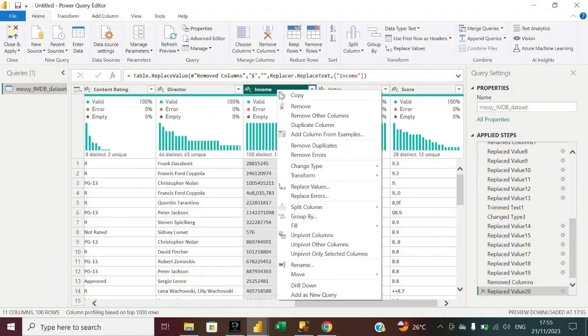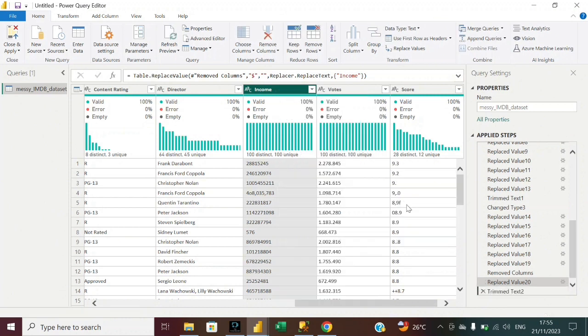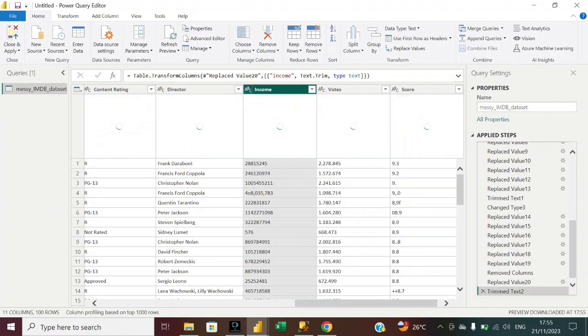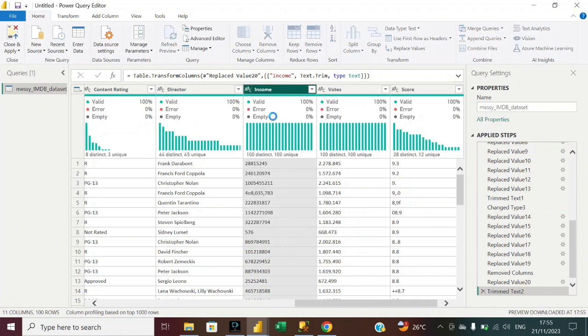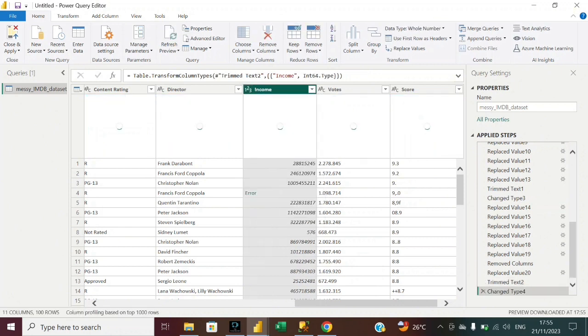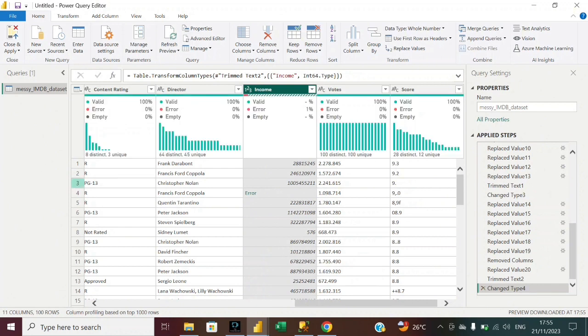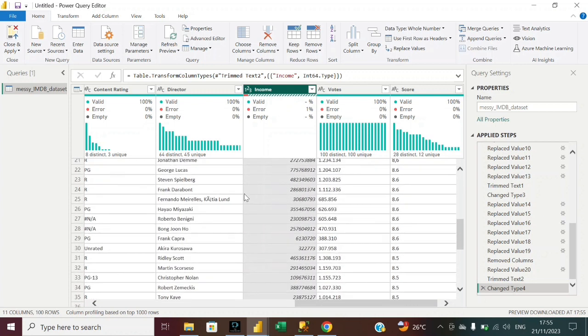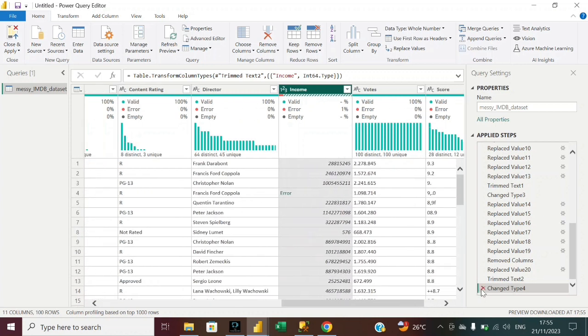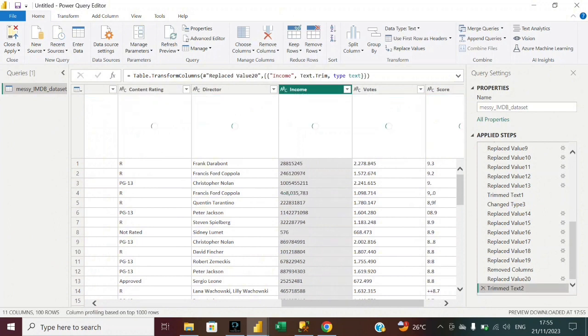And then I'm going to trim out excess spacing if there is. So let me try changing this to a whole number and see what happens. I'm going to have error in some parts. Now let me tell you why I'm having error. This is row 4. So why am I having error in row 4?